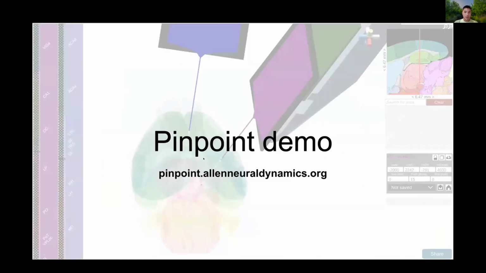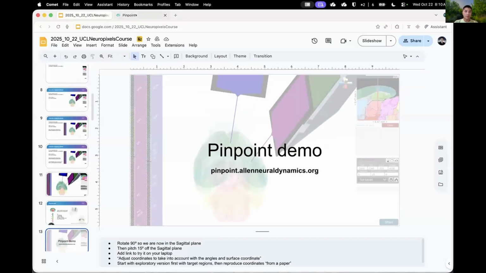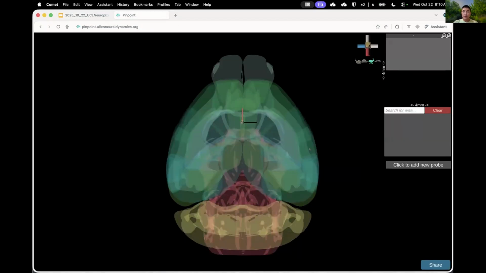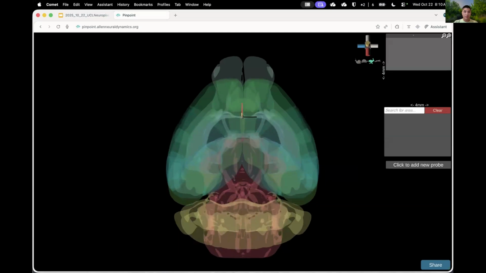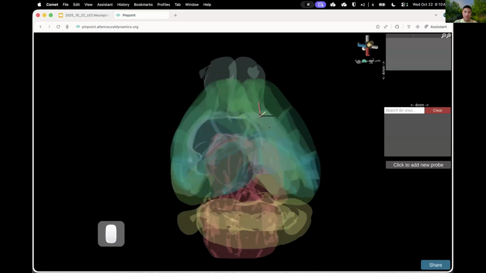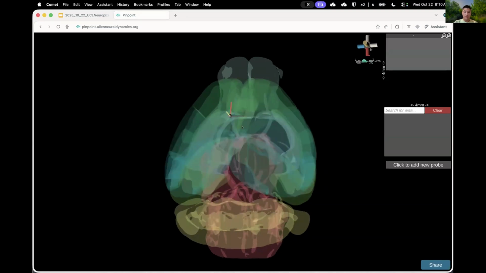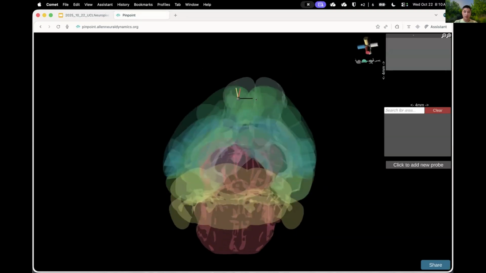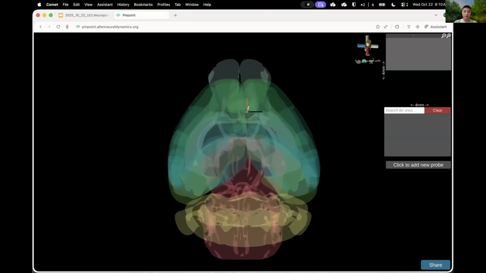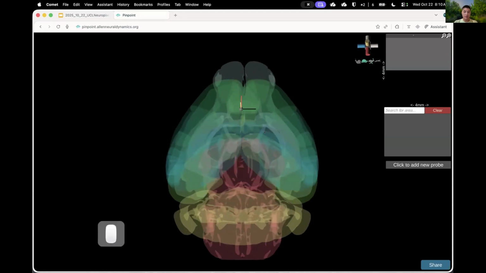If you want to follow along later on in the video recording, you can launch Pinpoint from the website pinpoint.allenneurodynamics.org. So this is Pinpoint on the web. I'm going to open a keycaster here so you can see as I'm pressing my left mouse and moving it around, I can orbit around this brain atlas. So again, this is the CCF atlas of the mouse.